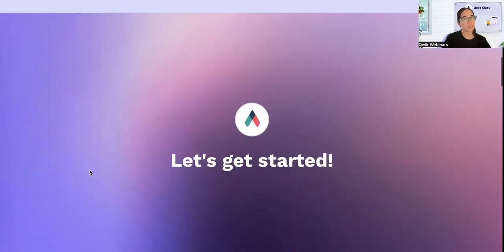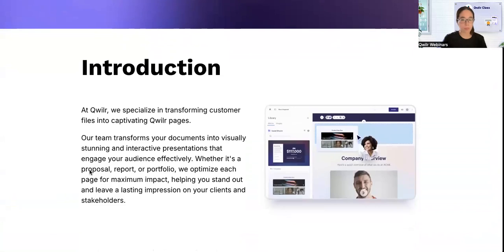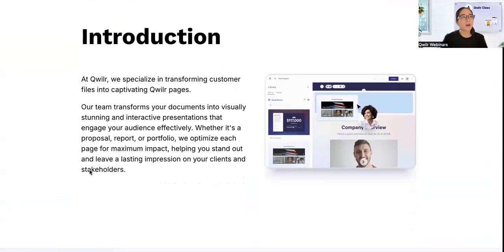Now, what is Qwilr? Qwilr is a modern sales proposal software, but that's not all. Qwilr also represents a modern way to sell. With Qwilr, you can create customized and engaging sales materials, ultimately impressing prospective clients by simply sharing a URL instead of dealing with numerous bulky attachments.